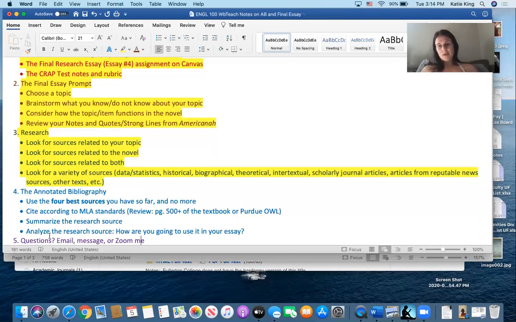Use the 4 best sources that you have in your research working toward the final essay so far. Don't give me the first 4. Don't give me 6 to 8, because I'll read the first 4 and then be done with it. In your annotated bibliography, give me the 4 best you have so far that you're thinking of putting in your final essay. Then for each entry, cite according to MLA standards. If you have the Norton book, that starts on page 502 of the textbook, or you can go to the Purdue Online Writing Lab, Purdue OWL, on the internet. I've shown you how to look over that before.